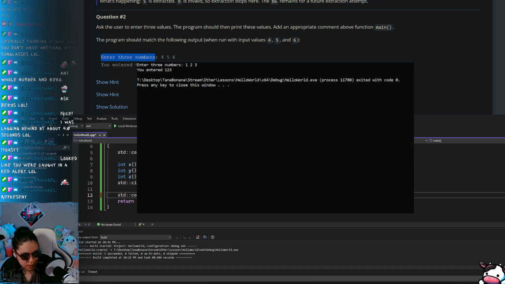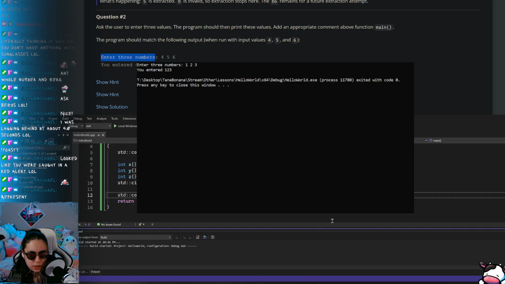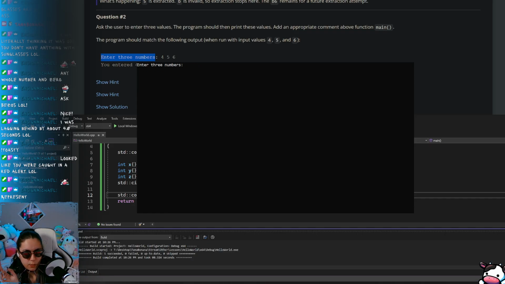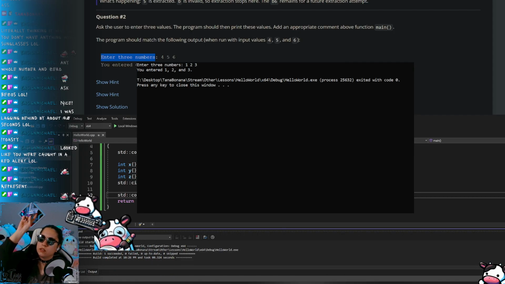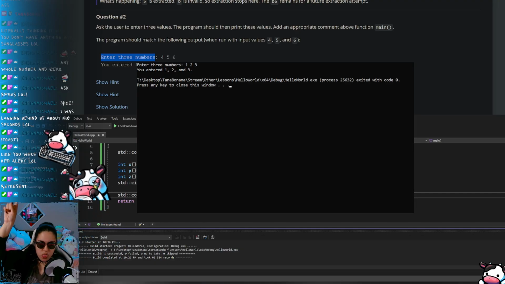Is this good? Save it. Are you happy? That feels a little messy. There's probably a way easier to do that, but just from what I've been shown, we're gonna Control F7. Happy. Control F5. Enter 3 numbers. 1 space 2 space 3. You entered 1, 2, and 3.